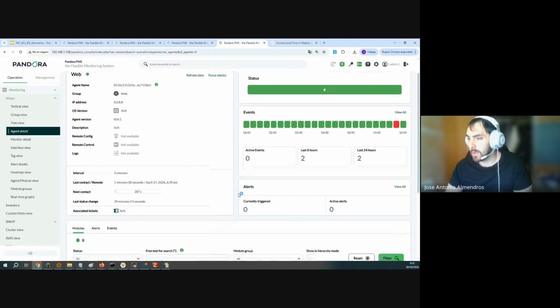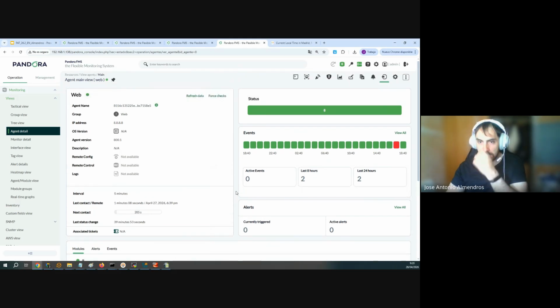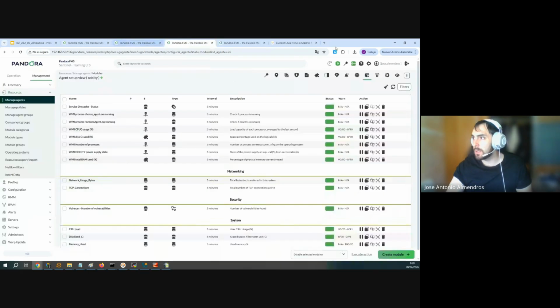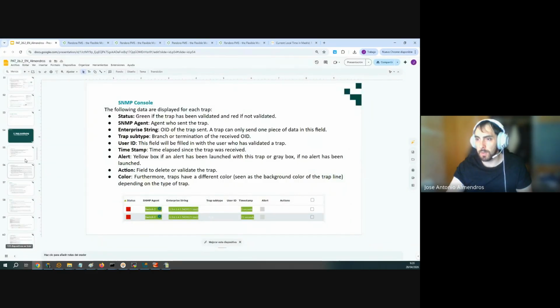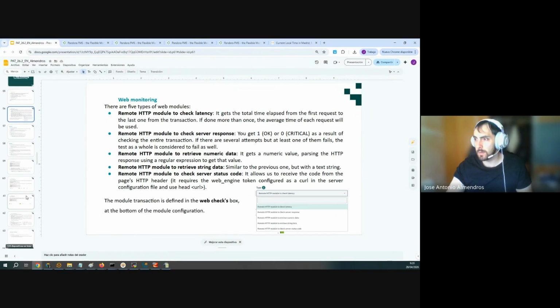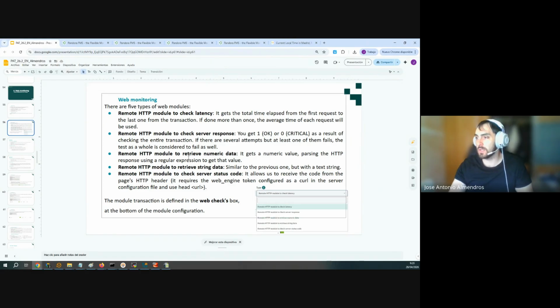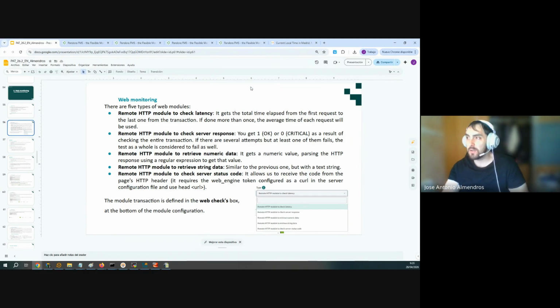Okay, the question is asking about the web check to spring again, to reopen the. Okay, what can we do with the web check? You can use this characteristic to check the latency of a website.